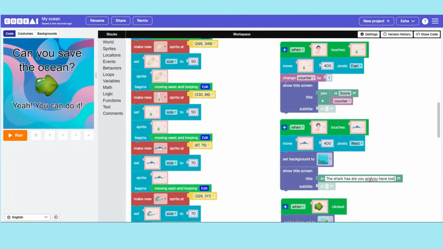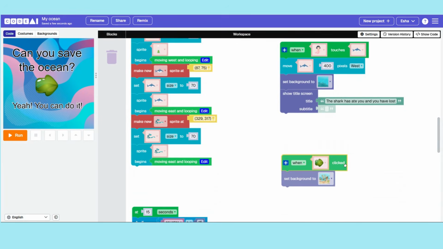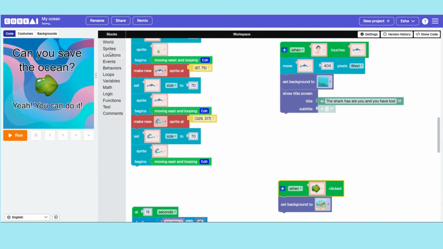The shark has eaten you and you have lost. There. And then we're also going to bring another of those play buttons. So just scroll a little lower. Put that one lower as well. And then go to the sprite section and say make new sprite. Like this one. We're going to decide that location right now.